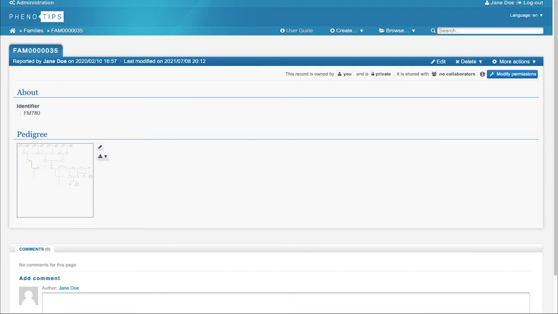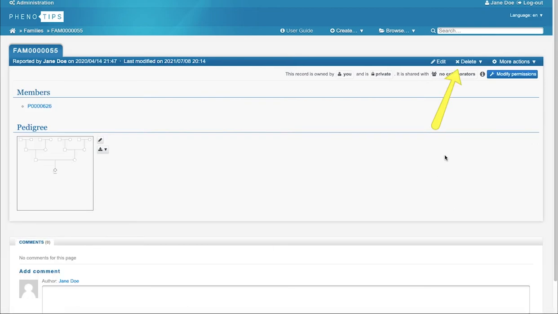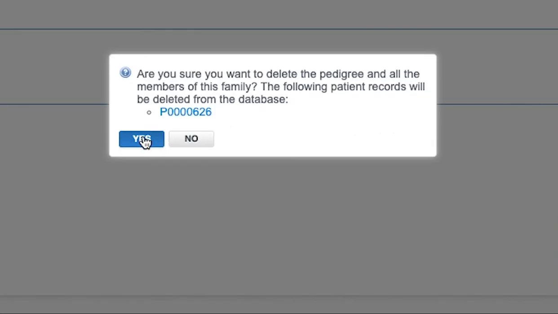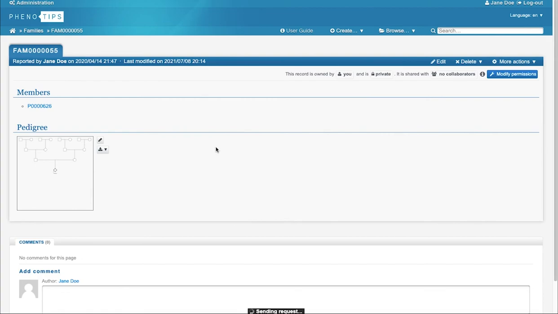Each time a pedigree is created, an associated family record is also automatically created. To delete a pedigree, navigate to the family record and hover over the Delete button. Selecting Delete Family and All Members will delete your pedigree, the associated family record, and all patient records linked to your pedigree.